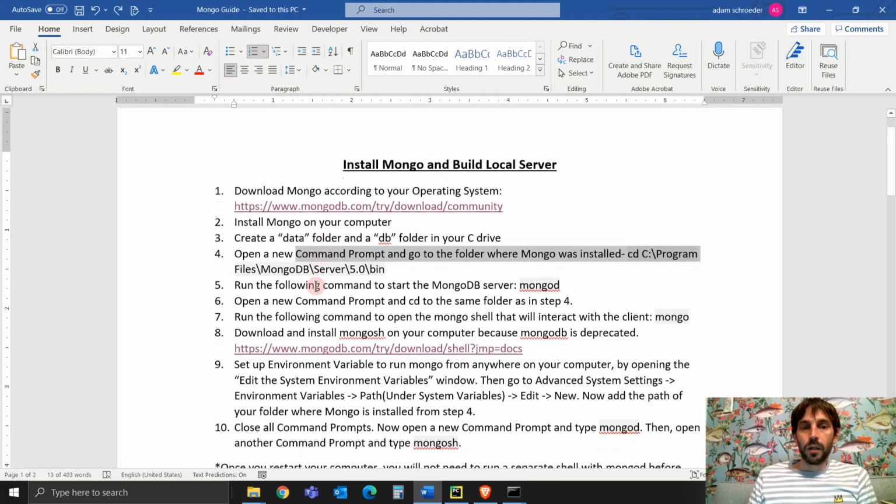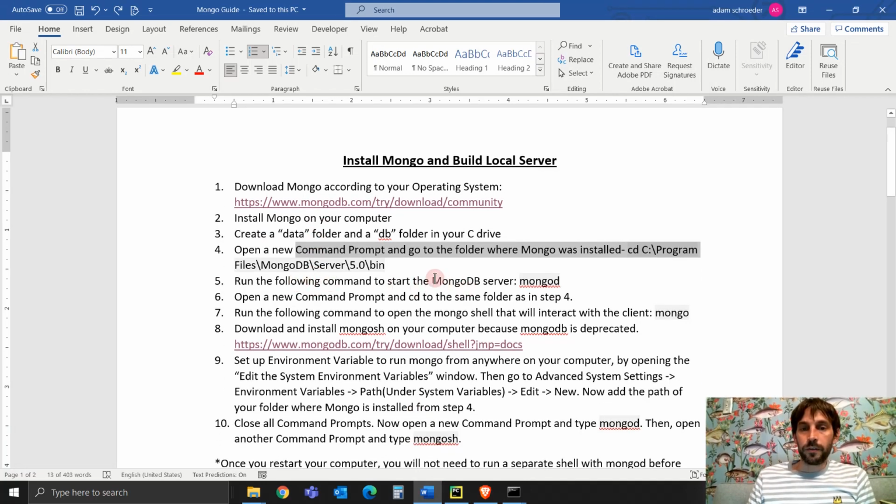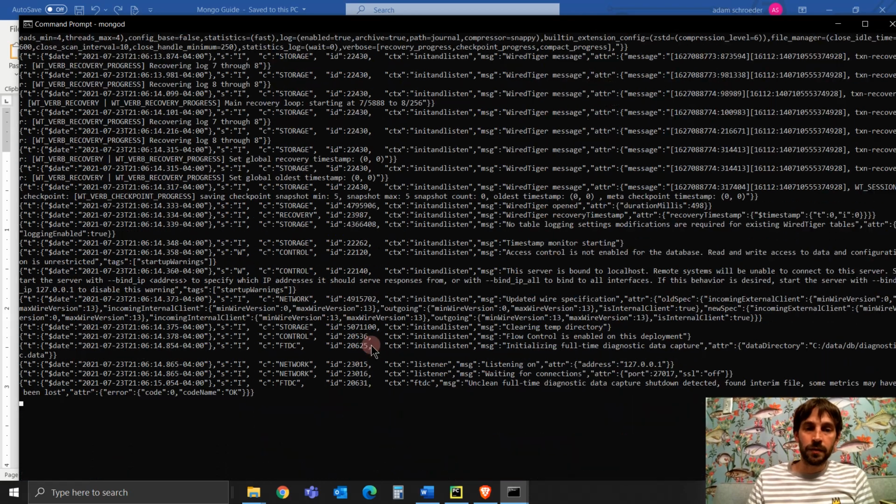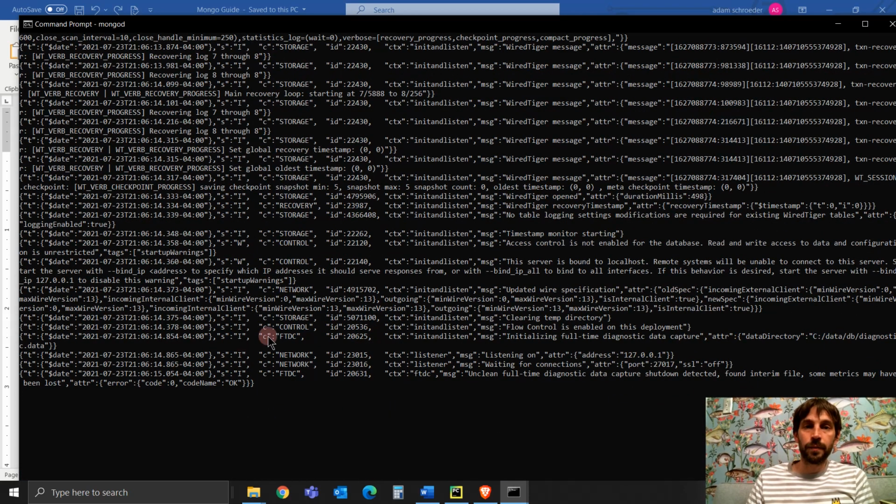Now, run the following command to start. To start the Mongo server, just write mongod. This will allow you to start the server, mongod. And this is how you can see that the server started.